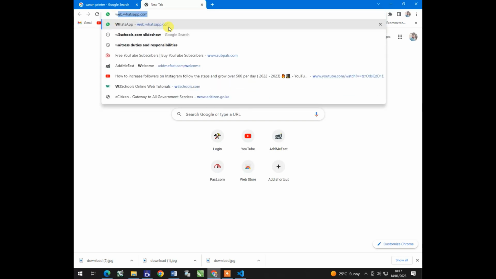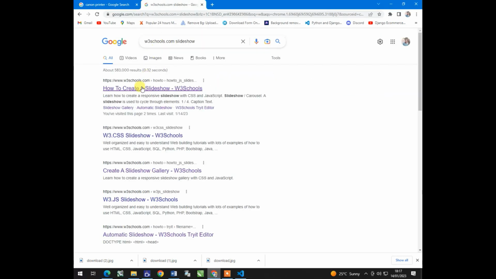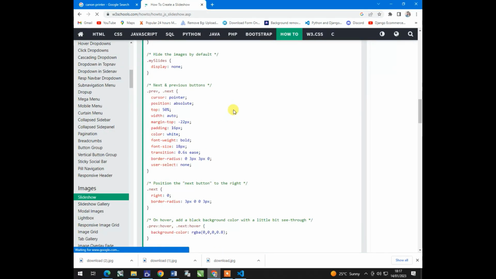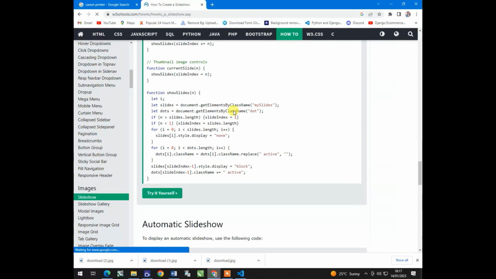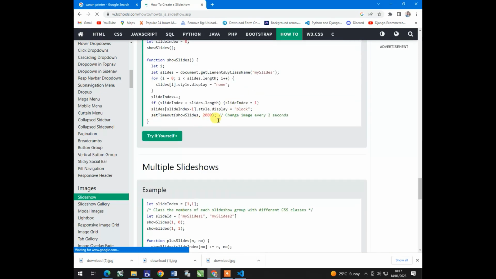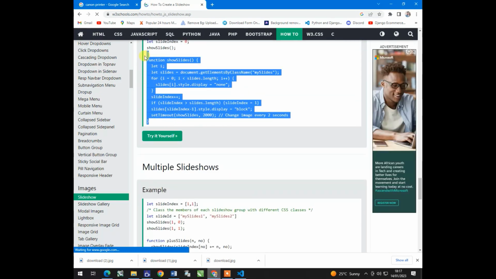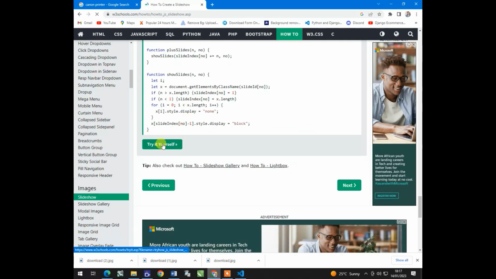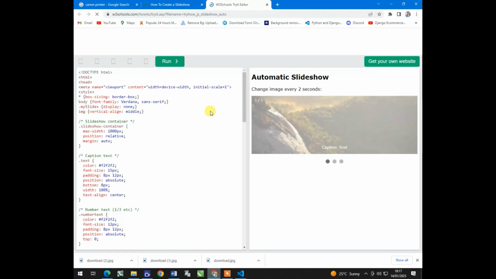We also need to go to W3 Schools, how to create a slideshow in W3 Schools. So we are getting this code here just to save time. This code is supposed to help us create a slideshow faster, because the slideshow is already coded here.